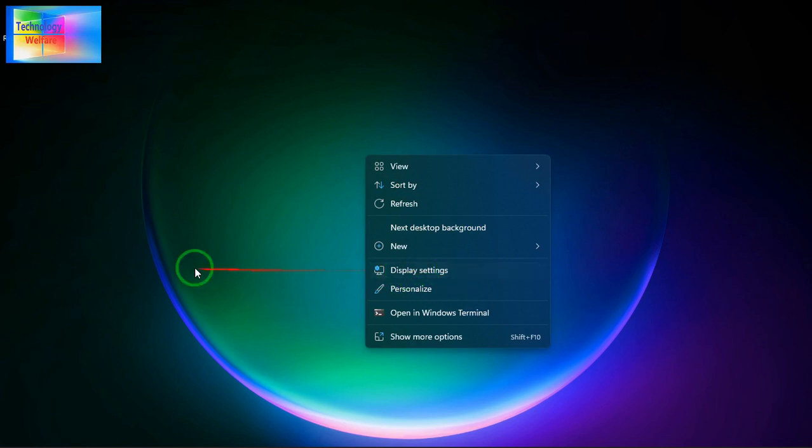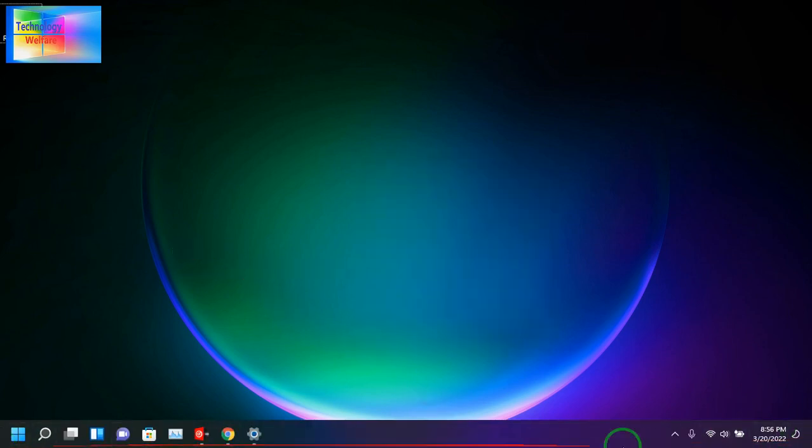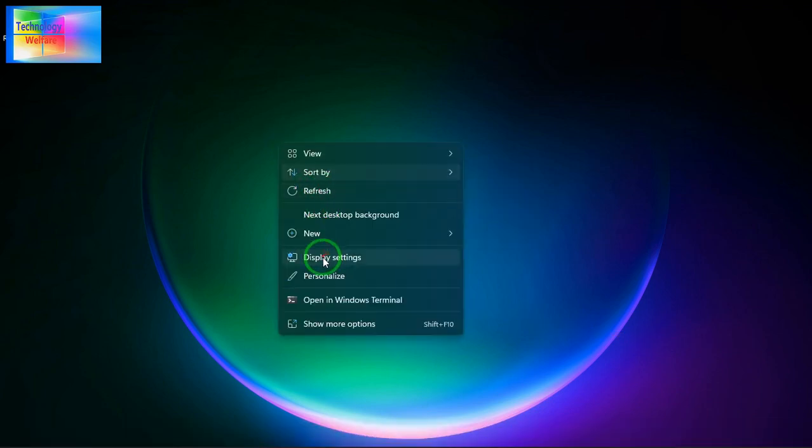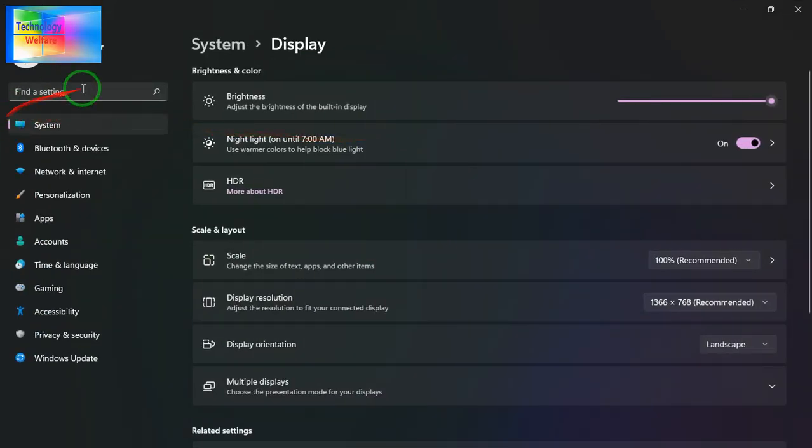Click on display because we don't have options anywhere on the taskbar. So see here on the taskbar, it is not shown simply. I will click on display. So in display, see guys, here we will have options night, enable and disable.